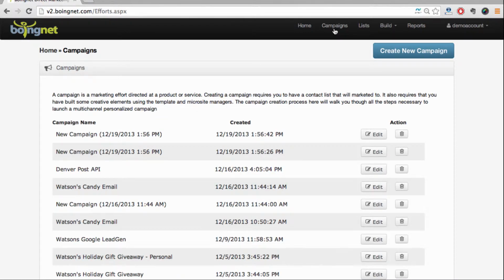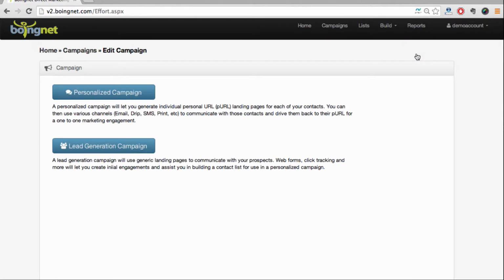On the campaign index page, you're going to want to create a new campaign by clicking this button on the top right-hand corner. This will take you to a page where you can either choose between a personalized campaign or a lead generation campaign. And the difference between these two types of campaigns is that one involves pearls, while the other one simply is a landing page campaign that allows any type of visitor to visit your landing page. We're going to want to click on Personalized Campaign.